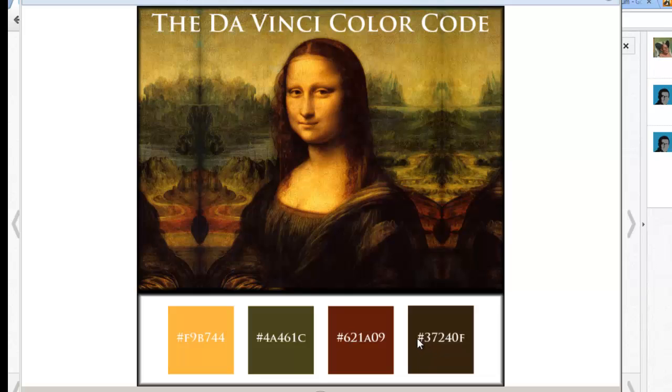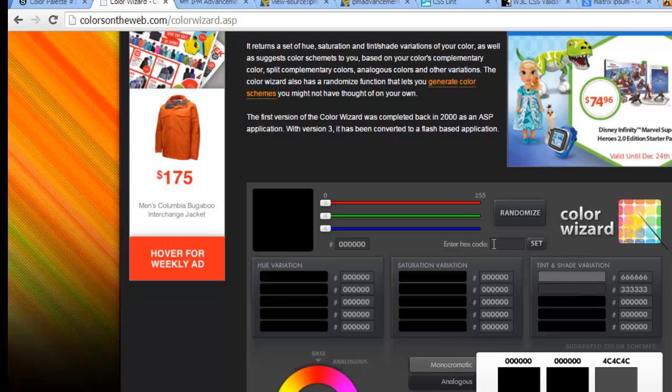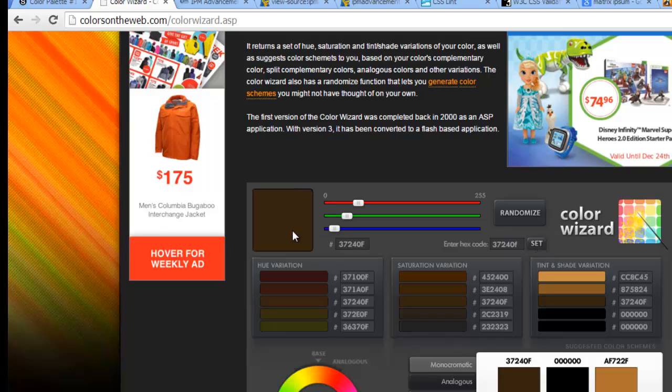One of the things we can do to get the very dark and the very light is pick the darkest color code and get a variation. So we're going to put this color code into the color wizard. All right, so we go into enter hex code. It's right here. You can put in your key. I'm going to do 37240F. And I'm going to set that color. So that's the brown we were looking at.